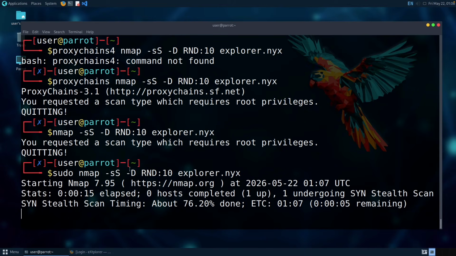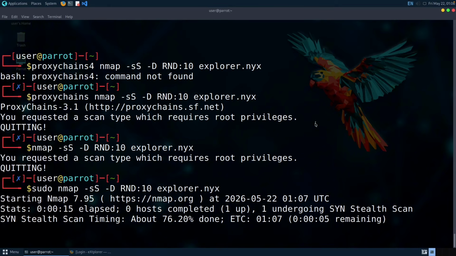So you can do more research on what RND is and the decoys that you can do, but this is a pretty basic Nmap tutorial with this course. So yeah, sudo nmap -sS -D RND:10 with the domain or IP address will definitely do a good job at getting that information.